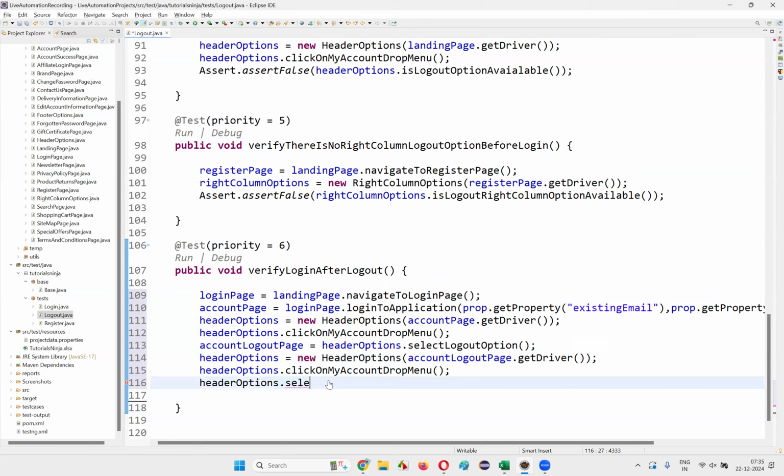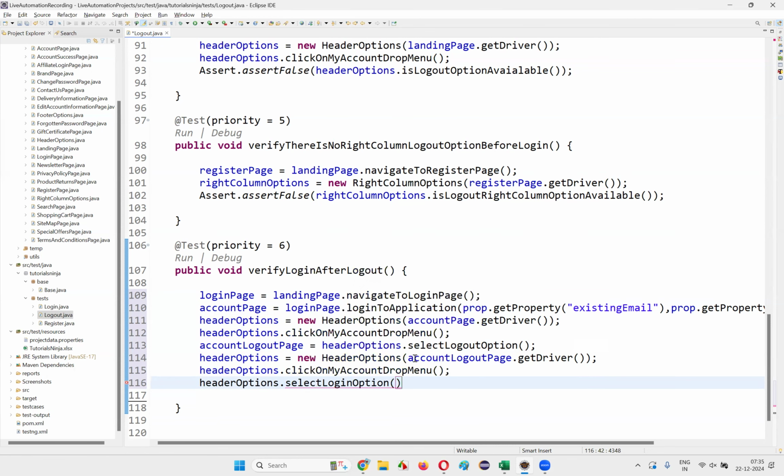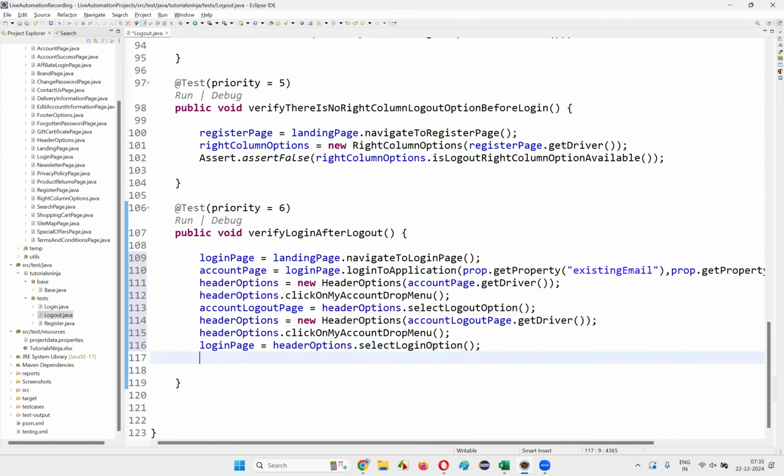In order to log in, we can follow this process. Header options dot select login option. This will take us to the login page. Simply write down login page here. Login page is equal to, and here write down login page.